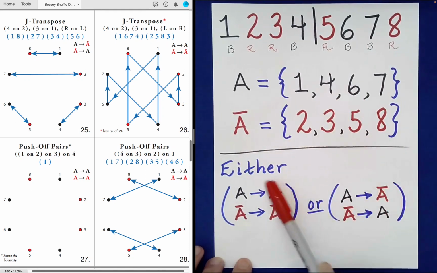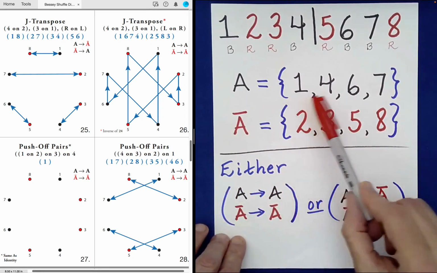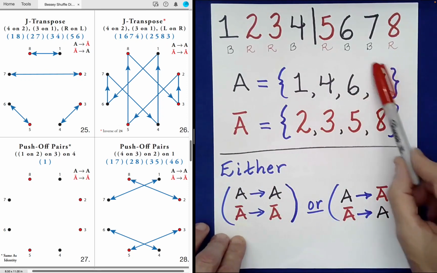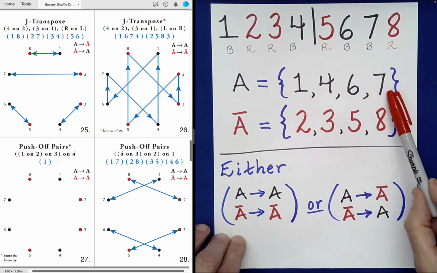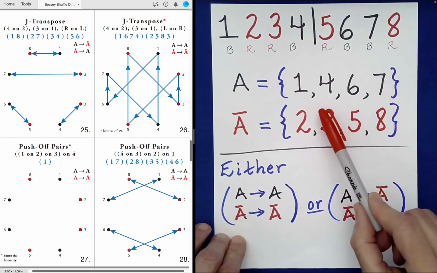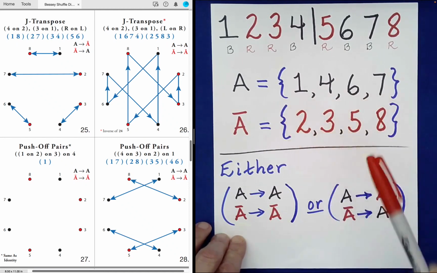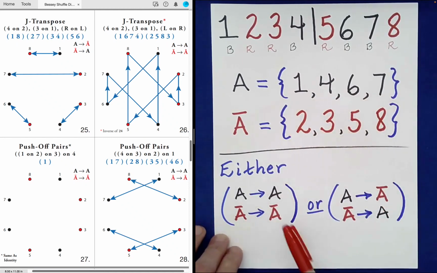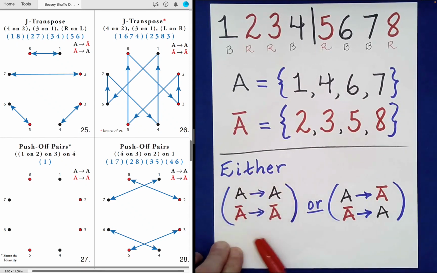As a quick reminder, the notation here means that cards in positions 1, 4, 6, 7 stay within those positions after a particular shuffle is completed. Also, cards in positions 2, 3, 5, 8 remain in those positions. If that happens, then we notate that outcome like this.